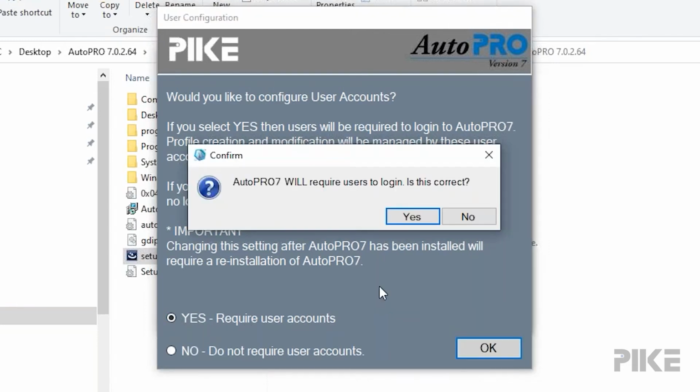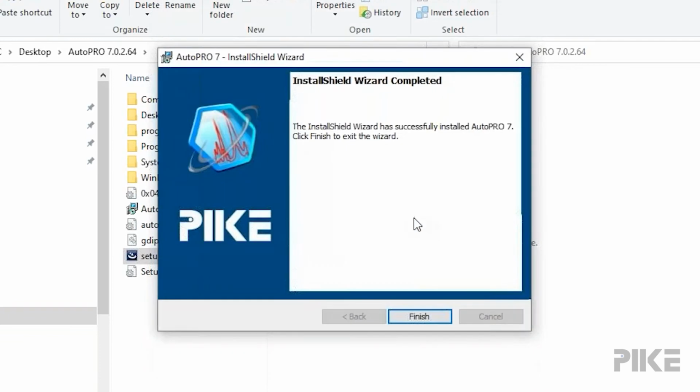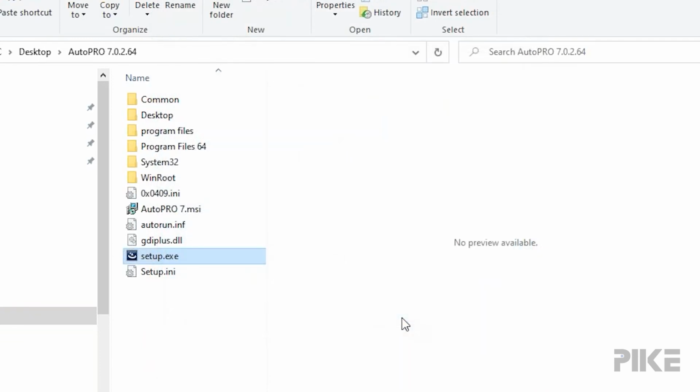Now you're going to be prompted whether you really want to require user logins. So this is the chance to make that decision once you think about it. Once you select yes, I want user accounts, then that means every user will need to log on with their account. If you want to eventually down the road eliminate this feature, you're going to need to reinstall AutoPRO. But for our example today, I'm going to go ahead and select yes and select that the installation is complete.